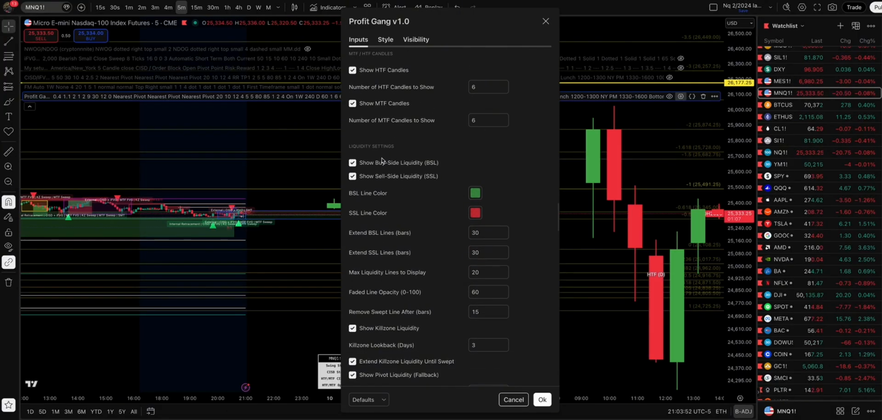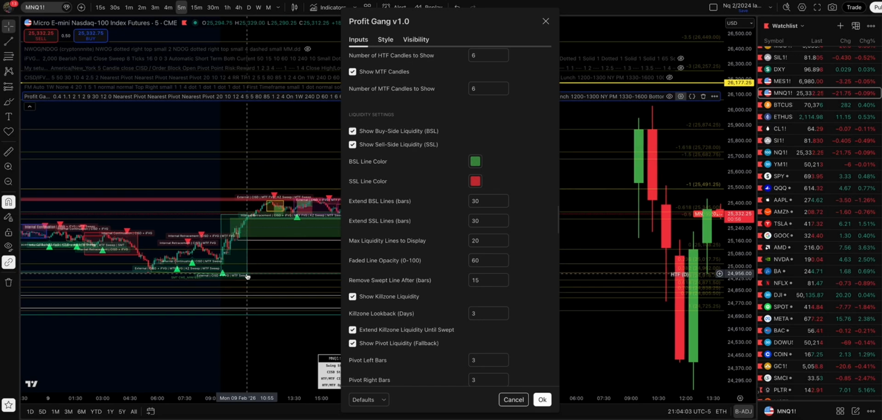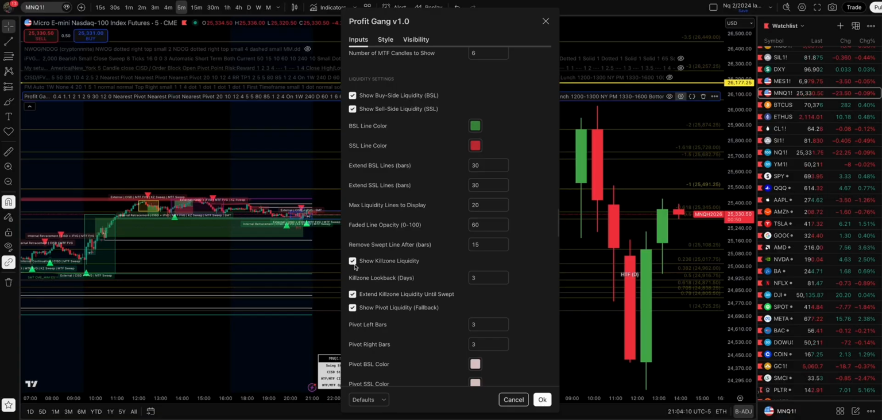You can turn those on or off. Buy side liquidity, sell side liquidity toggles. I usually have them on, so it helps to show where we could be targeting. Wicks, Killzone highs or lows are considered buy side, sell side liquidity. And then you can turn those on or off as well. If I turn those off, you can see that the extensions from New York AM, for example, right here, they won't extend. But it's good to have them on because we could literally just sweep liquidity and then reverse, or that could be a great target for you.